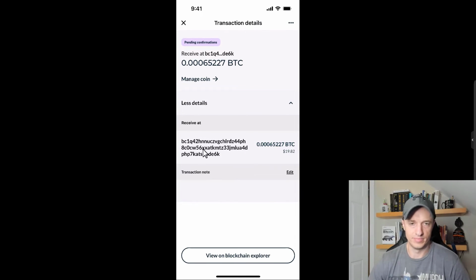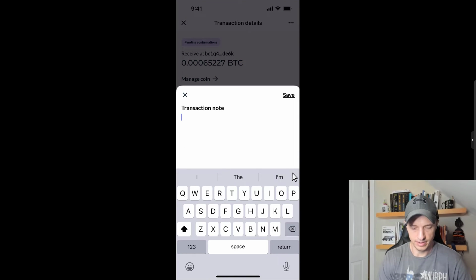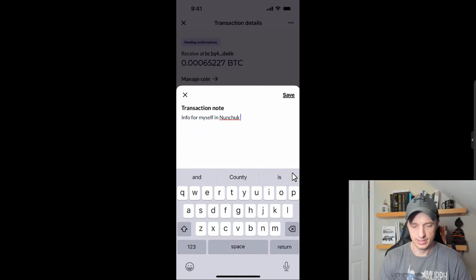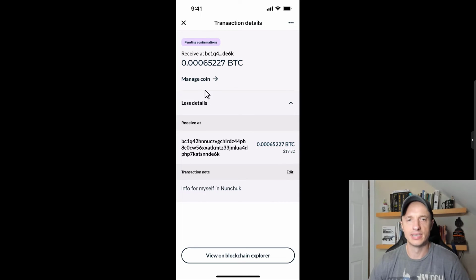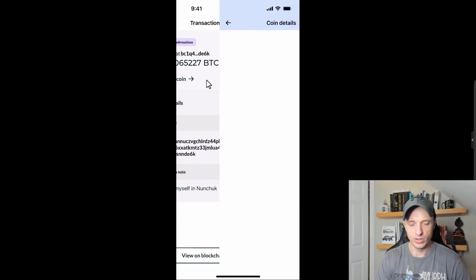So this is, again, just a summary of what I'm receiving and the address I'm receiving it to and the US dollar amount. Now I could add a transaction note, so this is just info for myself in Nunchuk. So yeah, it's just personal, like maybe you want to say why you received this Bitcoin or what this transaction means. But I'm going to tap on manage coin now.